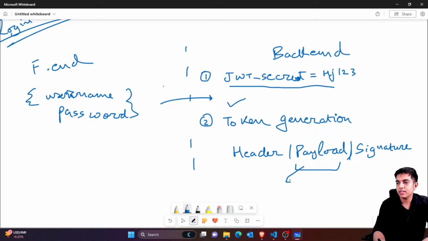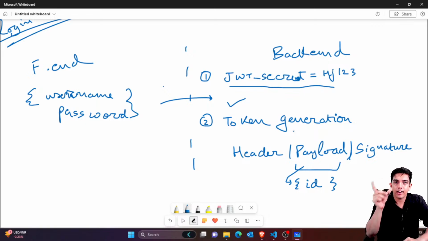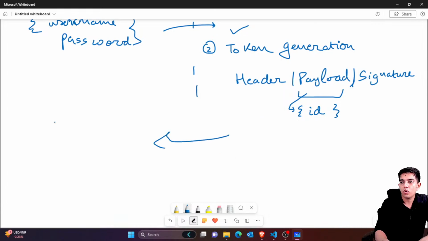Inside this, what we would simply send is the unique ID of the user, which is generated at the time of sign up. Whenever you are registering a user, a unique ID is generated in MongoDB for each object. So you would simply send this ID as a response. That means it would be contained in your token. Now your response is sent, the token is sent.